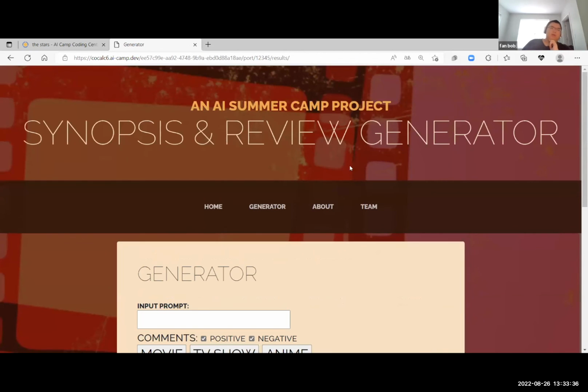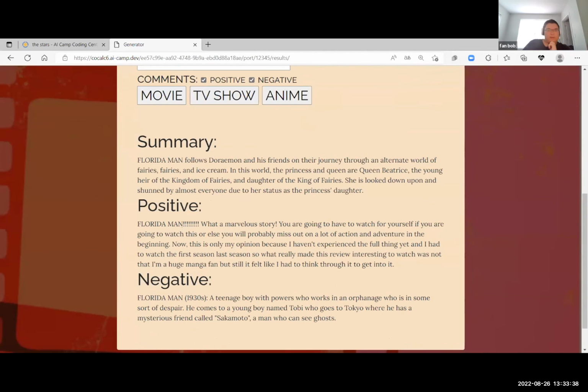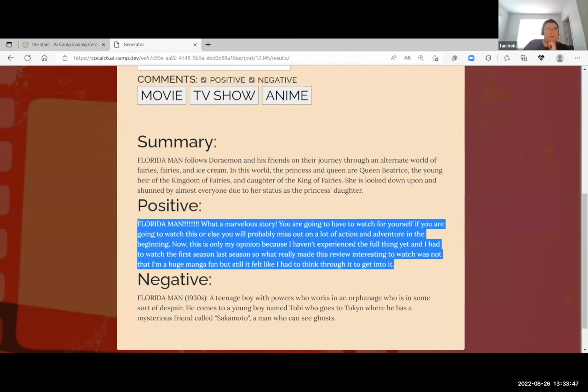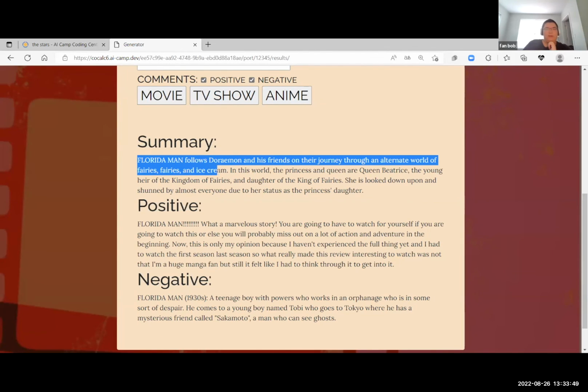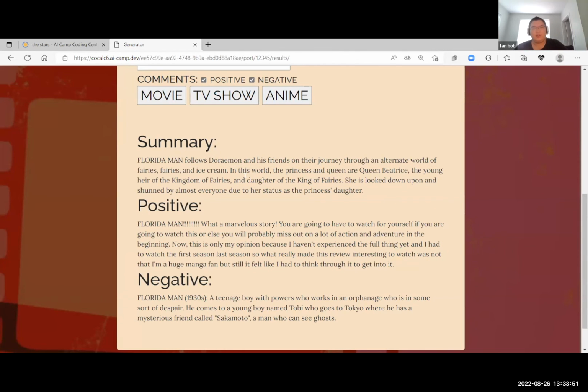So you can see, oh, it works. Seems pretty civilized. Seems like a real review. Oh my God. Follows Dory and his friends on their journey through an alternate world of fairies and ice cream. Okay, seems pretty Florida.